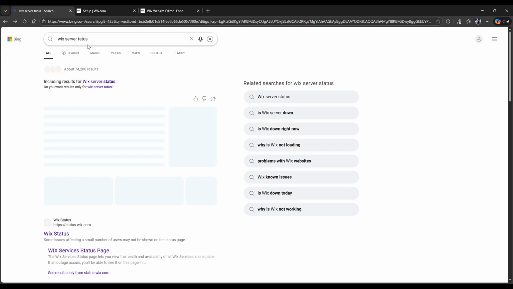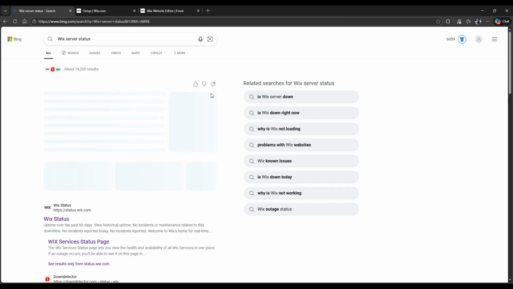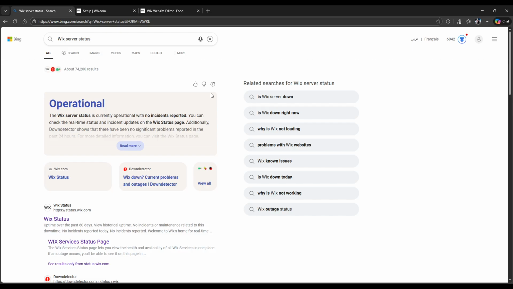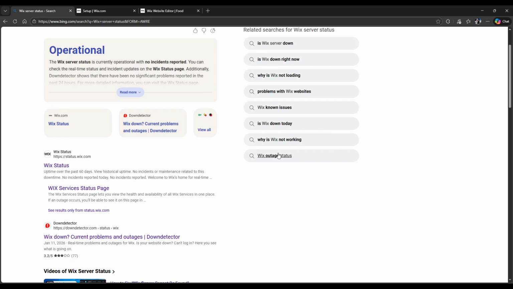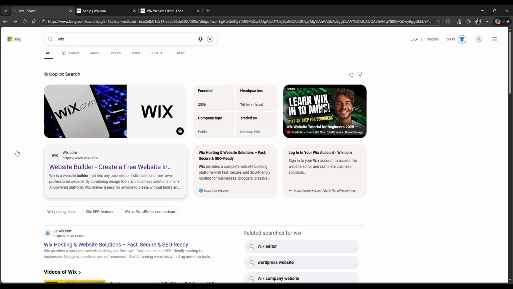We're going to look and see if it's actually working. If it's not, they're going to let us know. You can go through status.wix.com, you can check on Down Detector, or you can get your answer from here. So, as you see, guys, it's operational. The Wix server status is currently working, no incidents reported, so it's fully fine. We're going to go back and try with Wix.